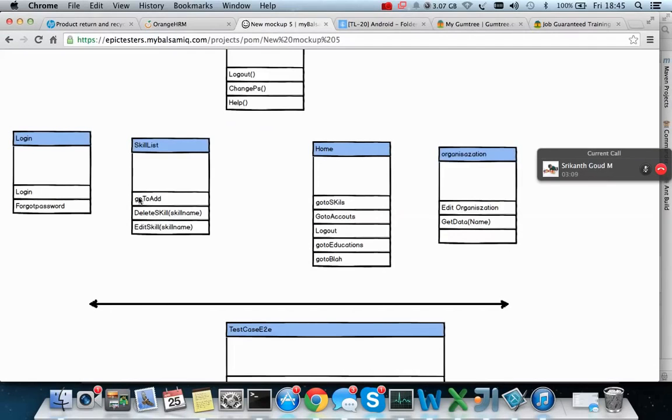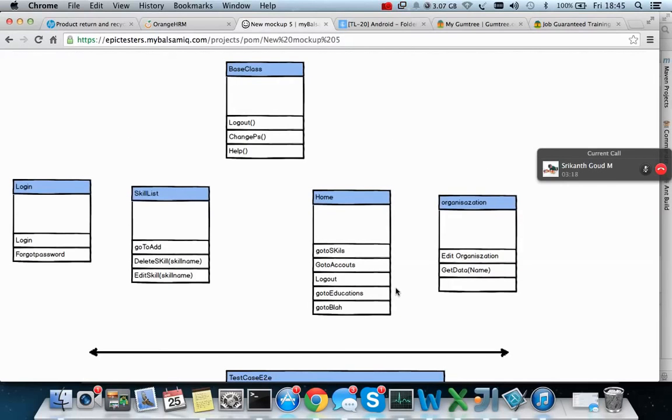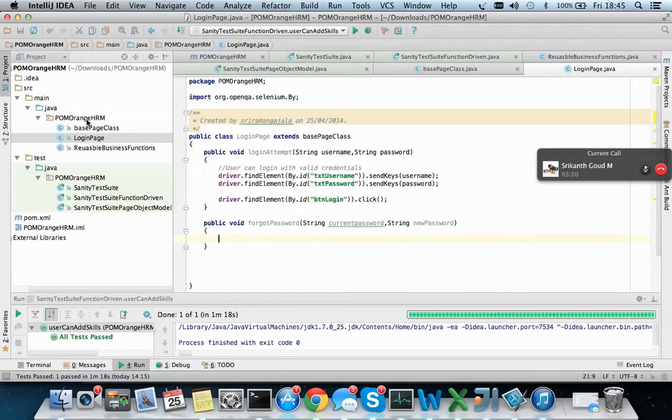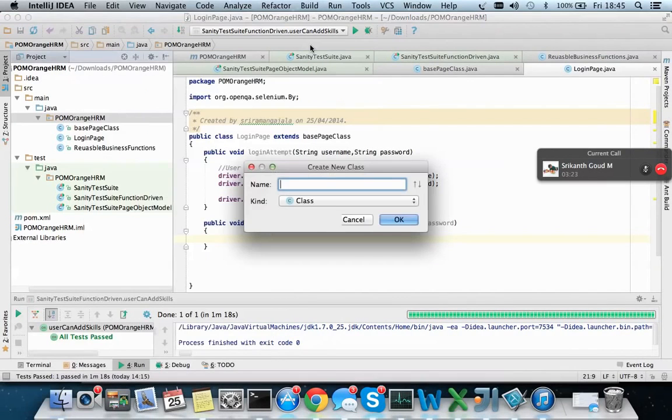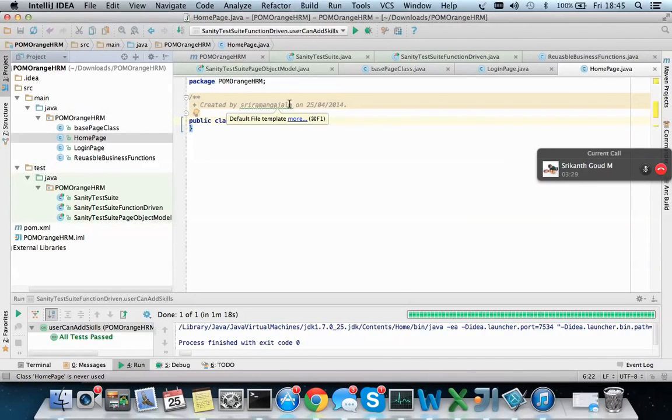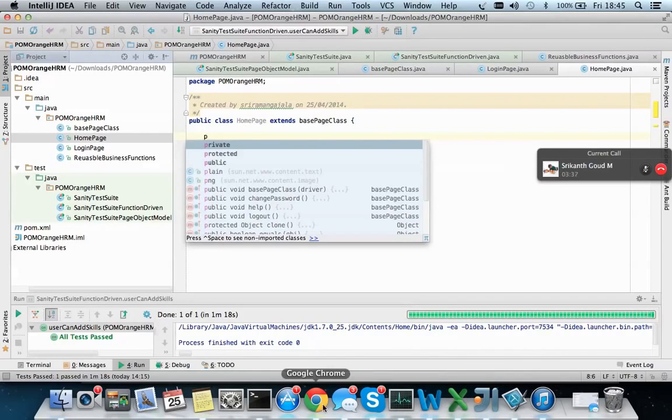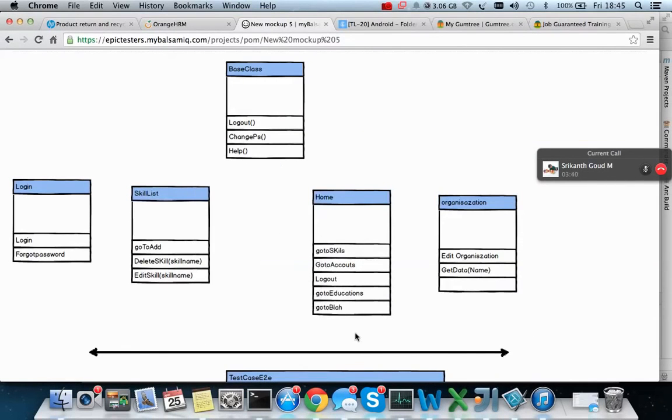And then the next thing is about skill set. So go to add page. So home page. Let us write the code for the home page. Importantly, the home page is nothing but a class which extends your base page. So all the pages that we write, we will extend that. So what are the methods required there? The methods required for the home page are go to skills, go to accounts, logout. Logout is coming from here, so no need to do it. Go to educations, go to and so on.